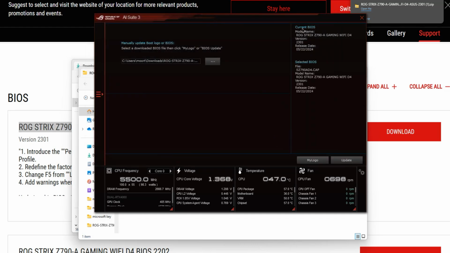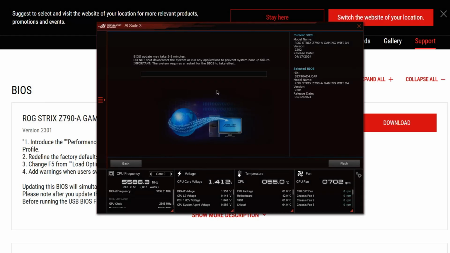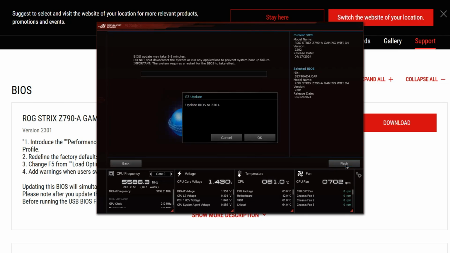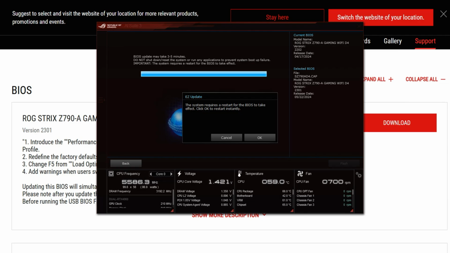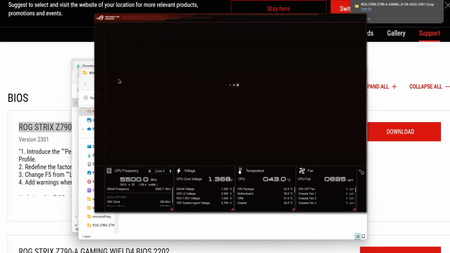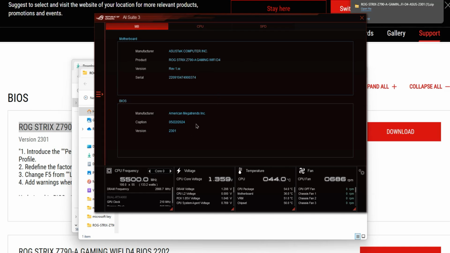okay, if you see it will show current and selected, and you just need to update and select flash. And check system information. From here you can see the BIOS version.